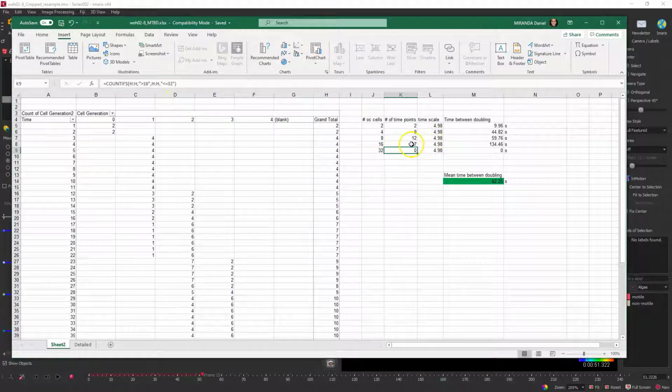So what this shows me, and I have the time scale here because this is just the number of time points, this gives you the time between doubling. And when we just take an average of that, what we get is the mean time between doubling. So this can be a measure of how fast something's growing, how fast something is reproducing, how fast a wound is healing, anything like that.